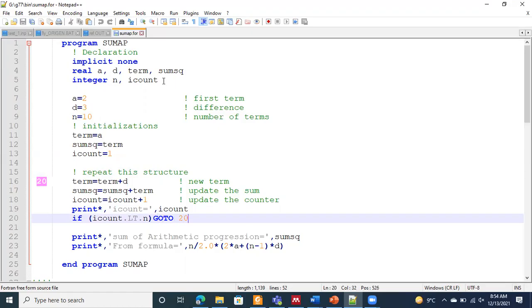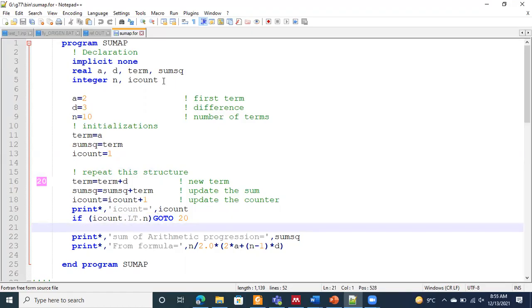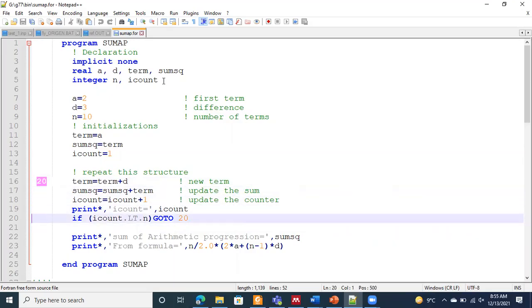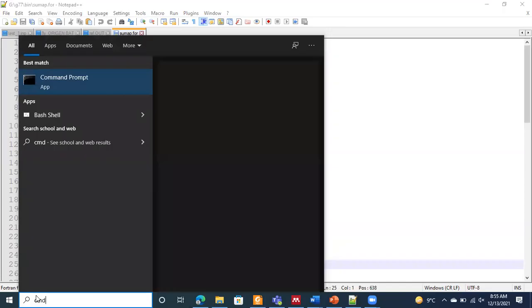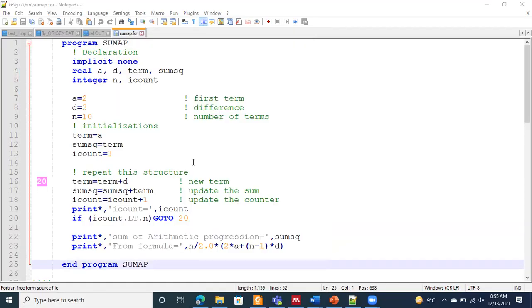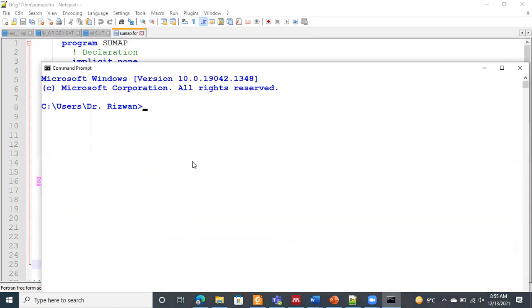If I count is less than n, go to 20, which means repeat the sequence of calculation starting from the line labeled as 20. That is the specific feature of Fortran 77. So that was done last time. And just to repeat and see what we did actually was successful.